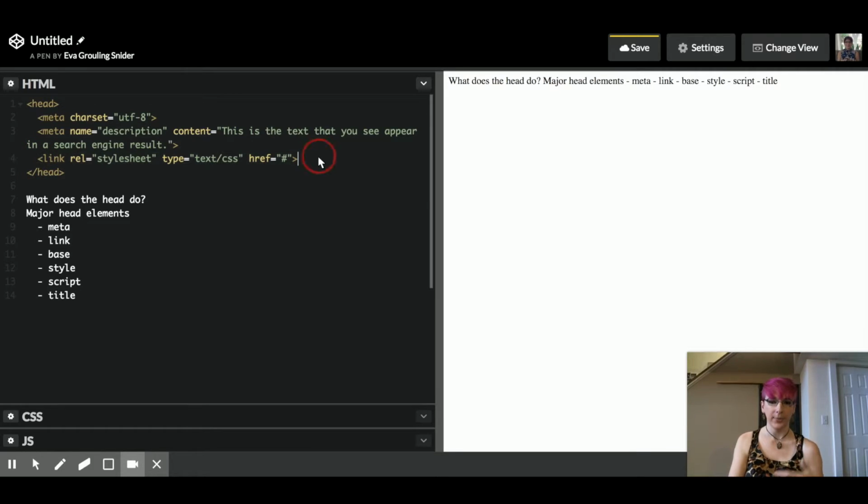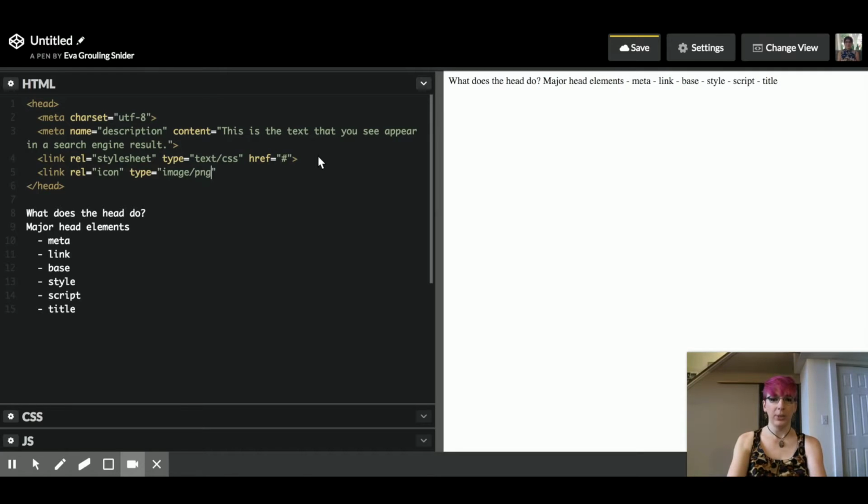Link can also be used to link other kinds of external documents, such as a favicon, which is specified through a rel of icon, and a type of image/png. There's other types as well, but generally this is set up as a PNG file, and this works with most current browsers, and another href pointing to that PNG file.